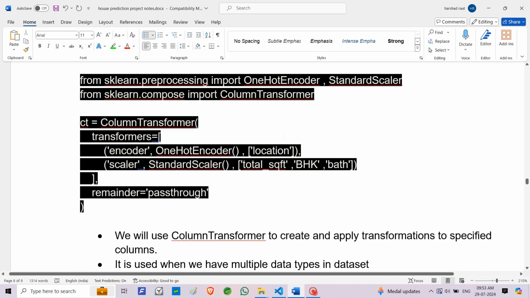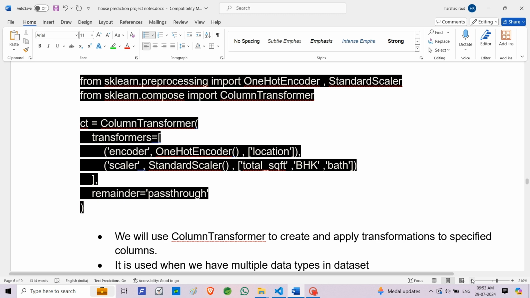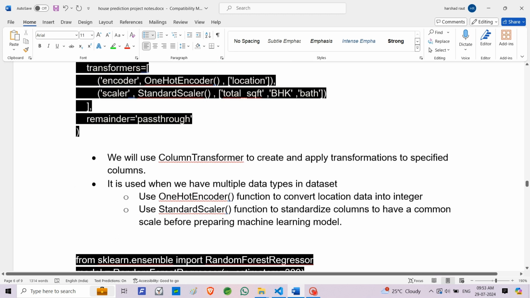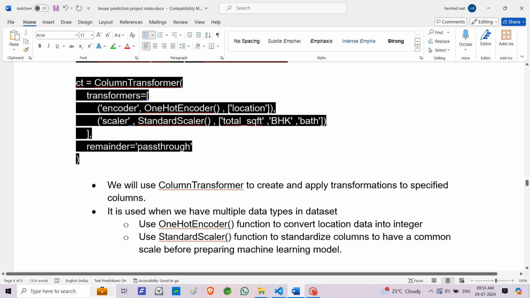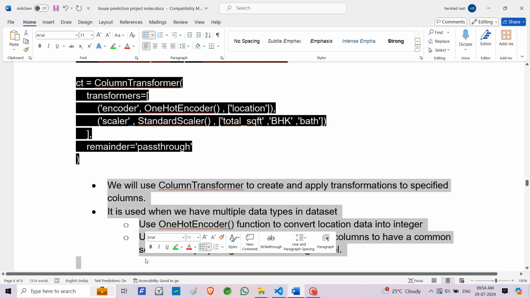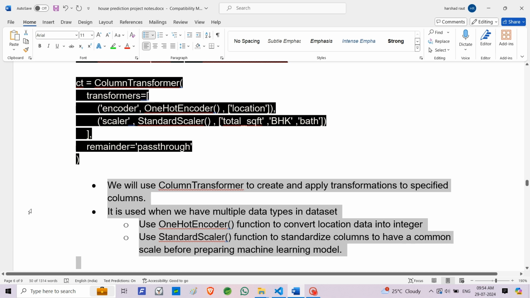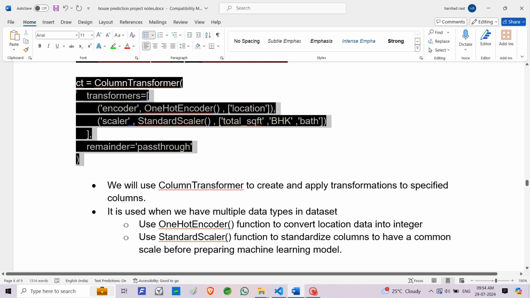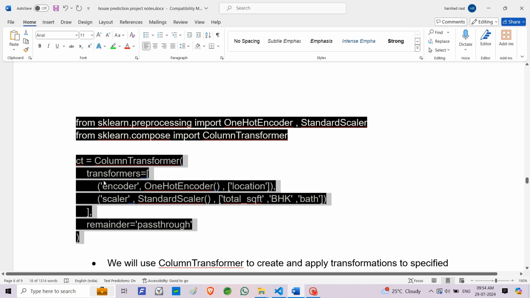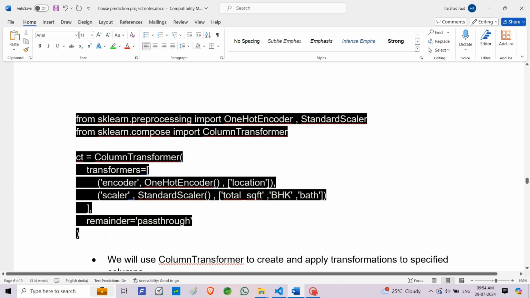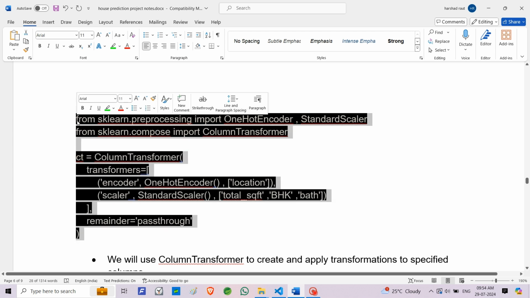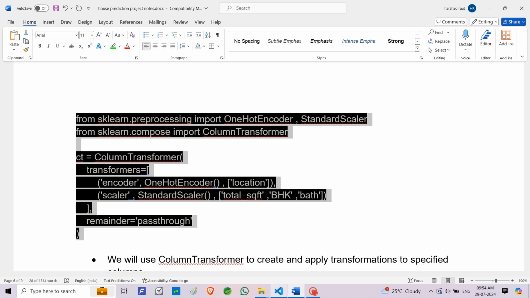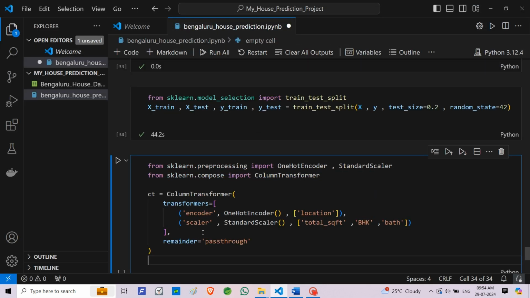Now we will use the column transformer. In this we will use two functions, one ordinal encoder. Basically this is used when we have multiple data types, right? So the location column, we want to convert it into integer data type. So for that we have used one ordinal encoder, and standard scaler is used. We must have the common scale. Before creating our machine learning model, we must have a common scale. So that's why we have used this standard scaler.